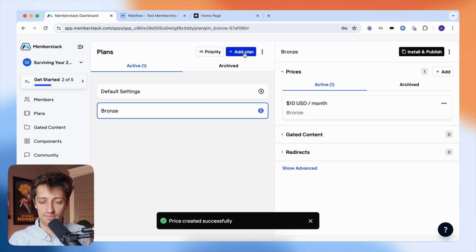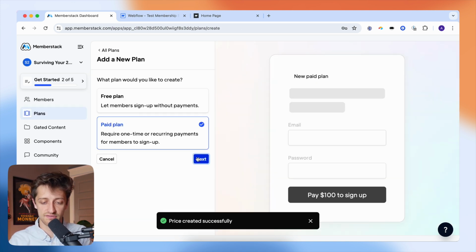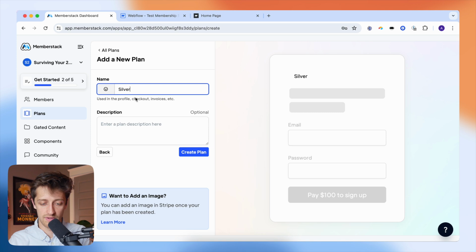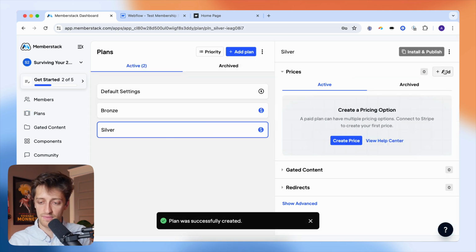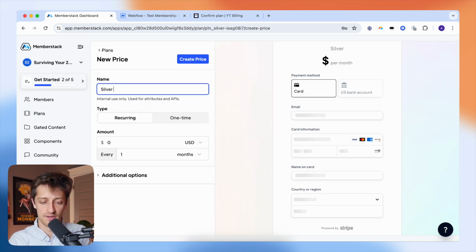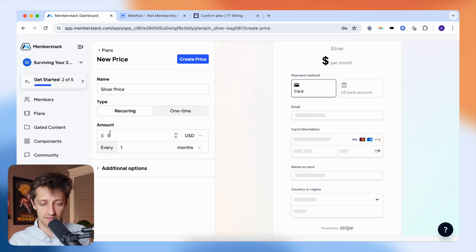Now, we need to do the same thing for our silver and our gold plans. So I'm going to make my silver plan, and then I'm going to add my silver price. Silver is going to be $20 a month, recurring. I'll hit create price.